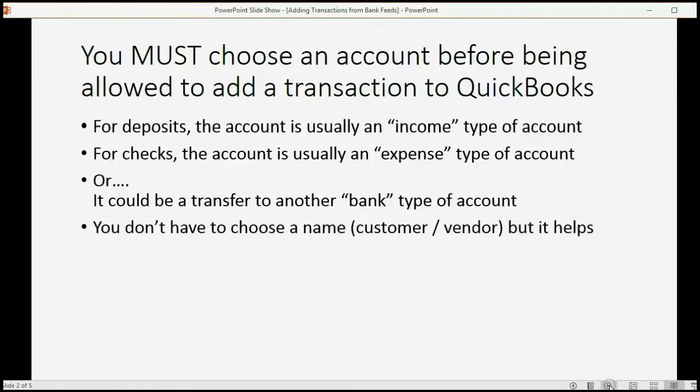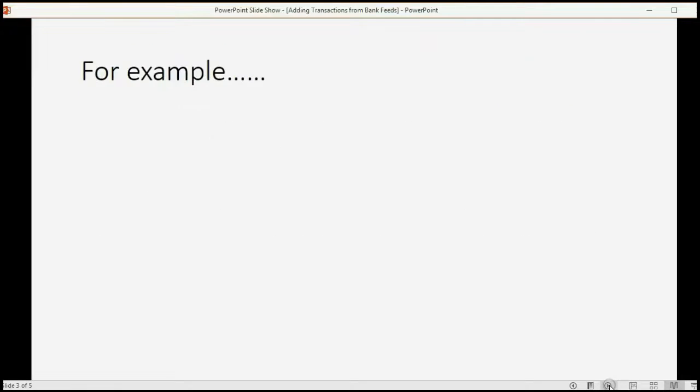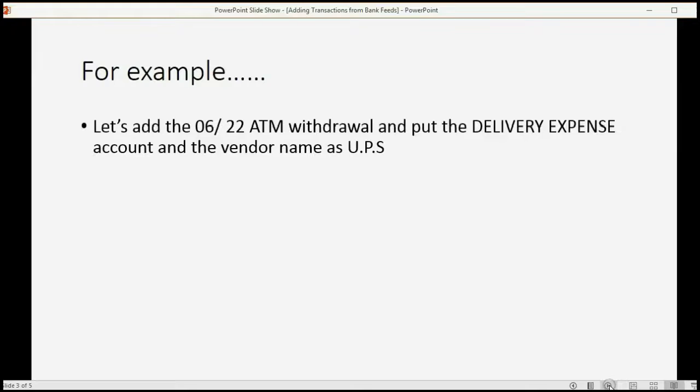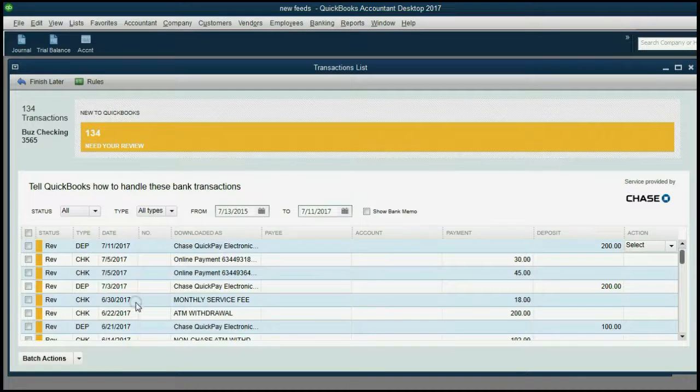You don't have to choose a name like customer if it's a deposit or vendor if it's a check, but it helps to do so. For example, let's add the June 22nd ATM withdrawal, and we will put delivery expense as the account, and we'll put the vendor name as UPS. So we come back to QuickBooks. Now, this is the one we want to add.